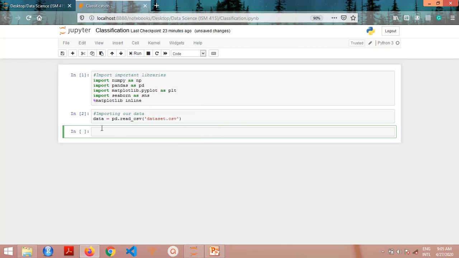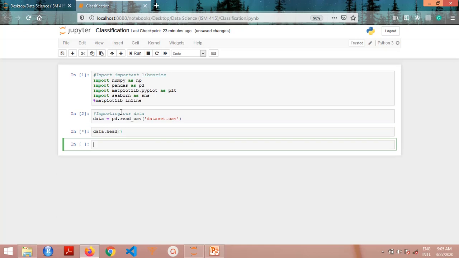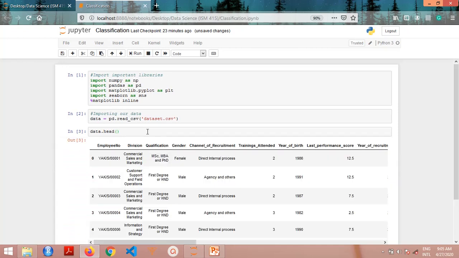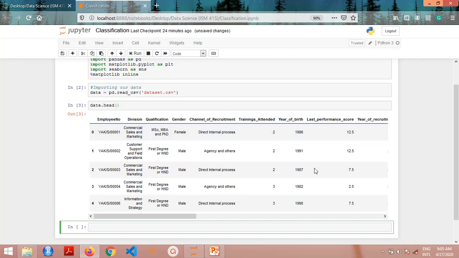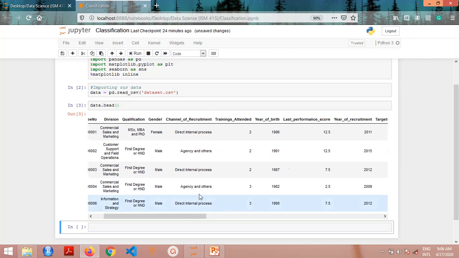Okay, so what we'll do next is we try to see the first few rows in our data, and of course you know how to do that. Simply call your variable name, then you use .head, right? This will give you the first 6 rows in your data. Okay, so let's see. Now this is our data. We have different columns here. Of course you need to scroll to the right to see the rest, right?